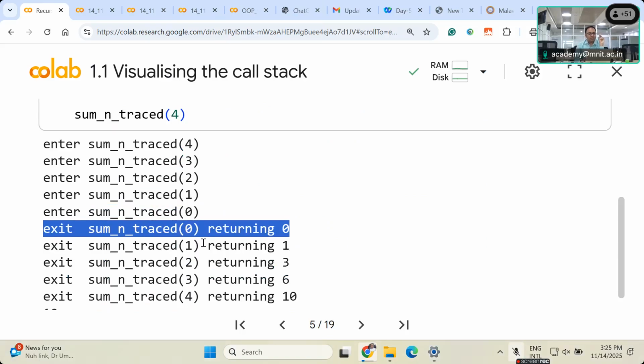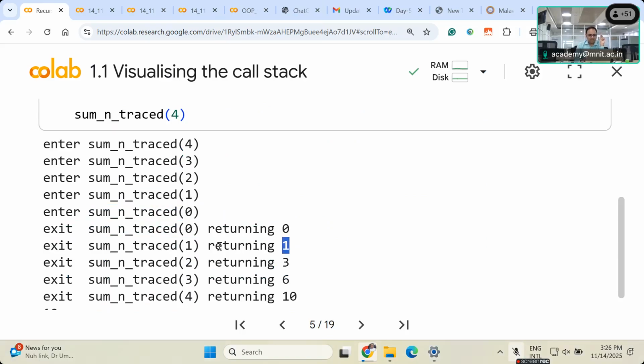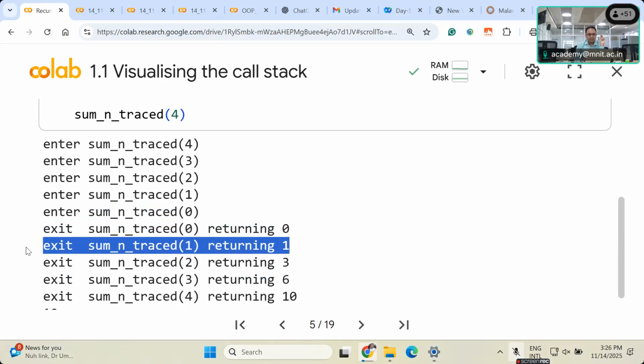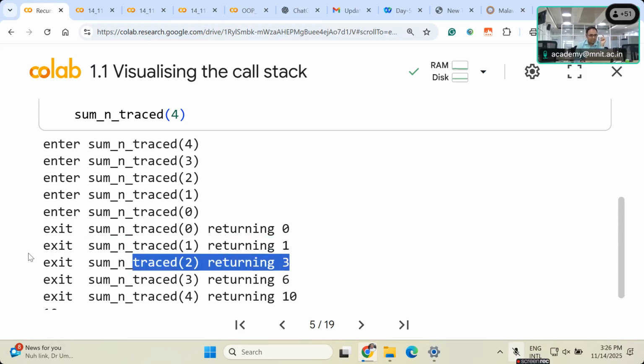Now 1 was waiting for this 0, so 1 plus 0 will be returned by this call. As you can see, exit with returning value 1. Next, 2 was waiting for the value of f of 1, so 2 plus 1 is 3. That return is happening right now. Then 3 was waiting with 2, so 3 plus whatever is returned by 2, which is 3. So 3 plus 3 is 6.